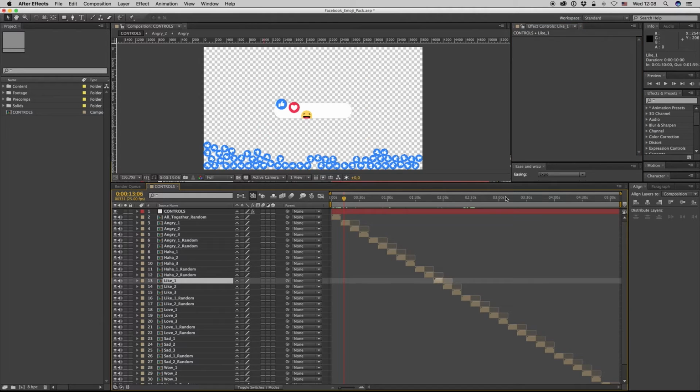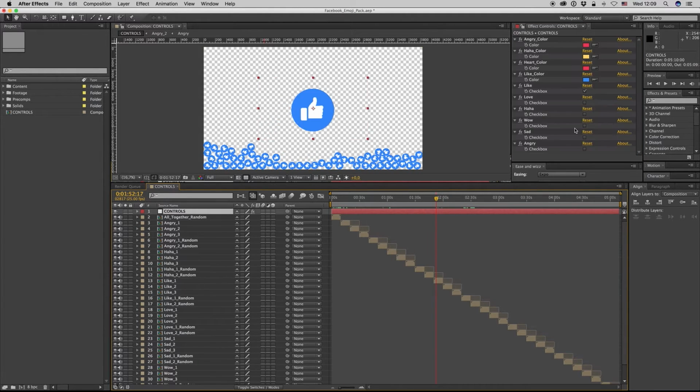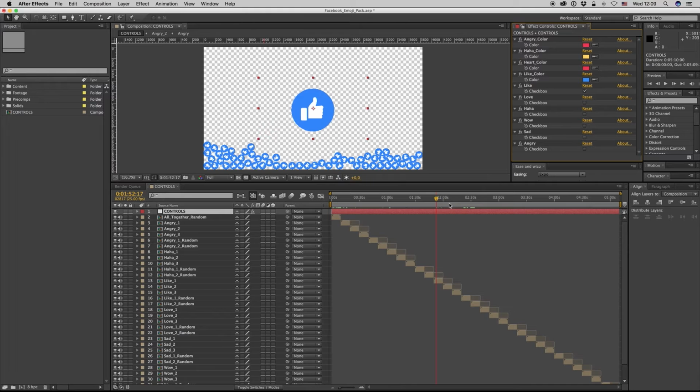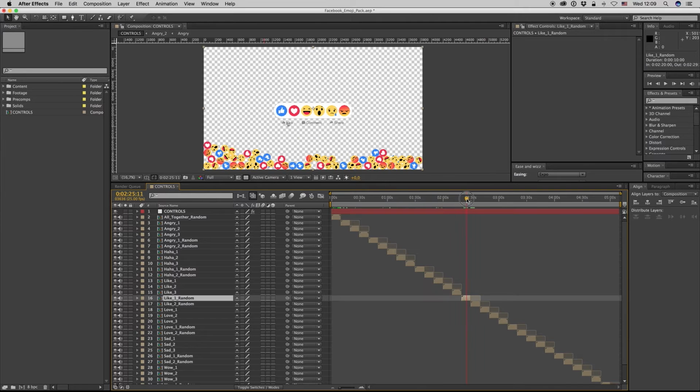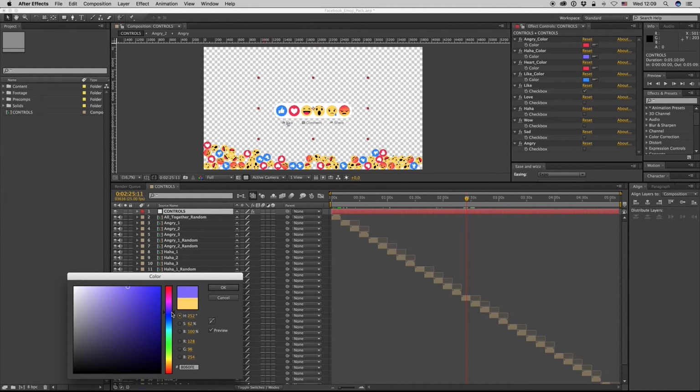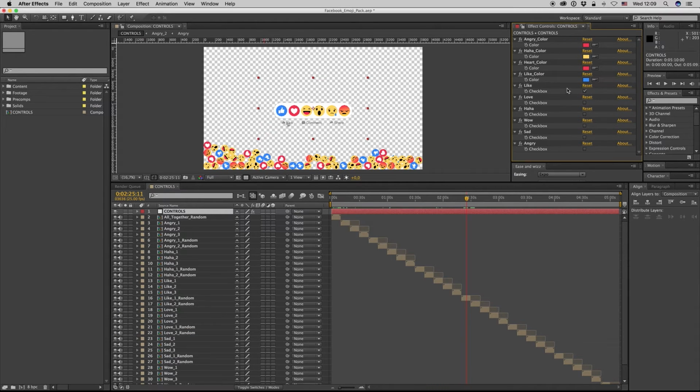Also, you are able, if you want, to make some changes in color, a little darker maybe, or the yellow. Let's go to the like one random and see if the yellow goes to another color. Yes, it goes, but I don't know if you want to do that. Anyway, you have the choice.